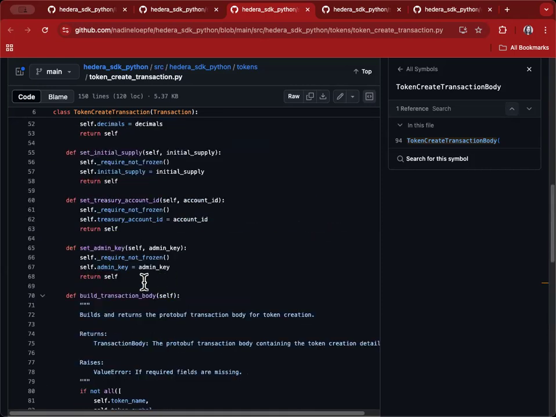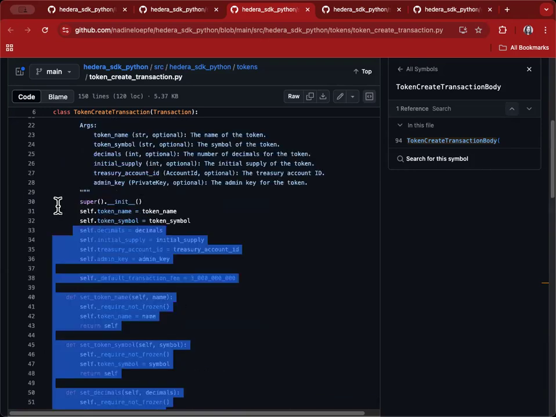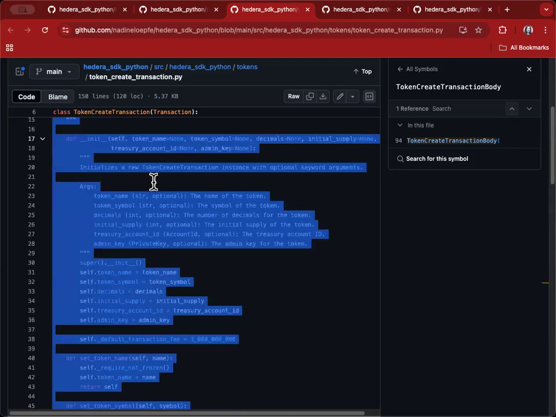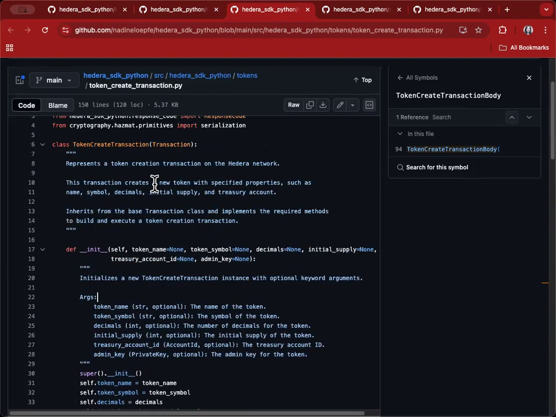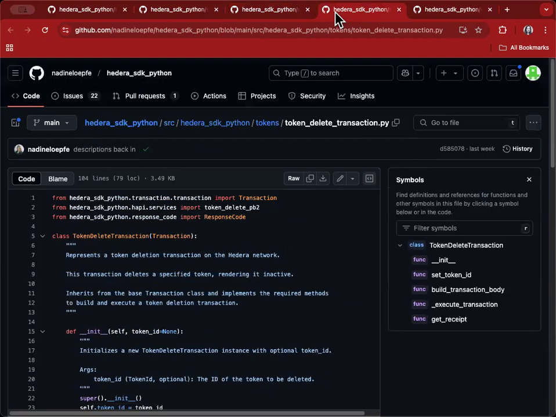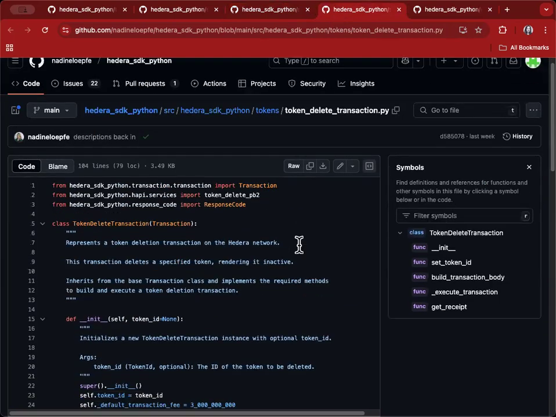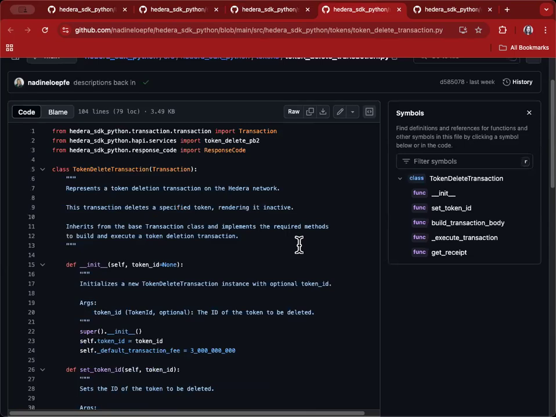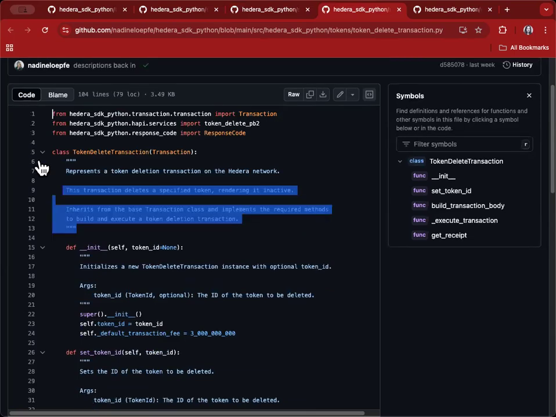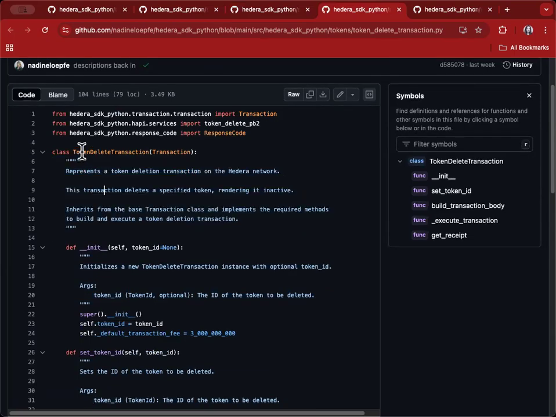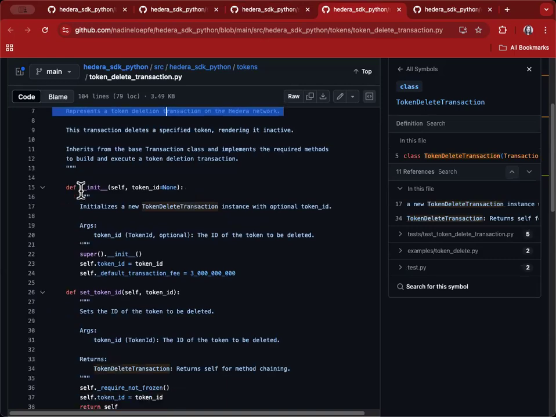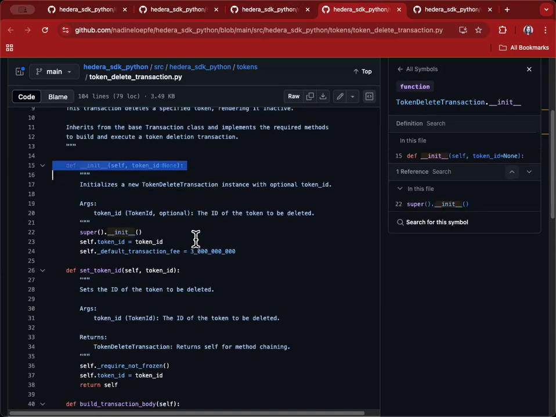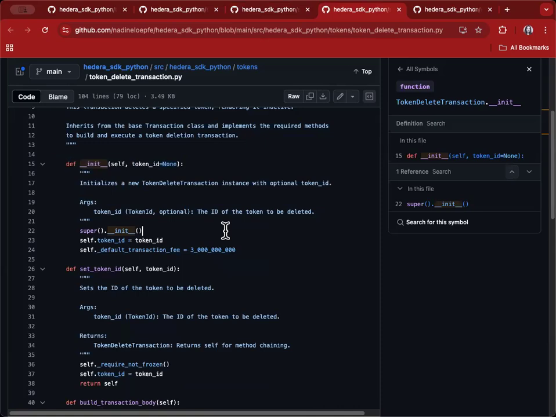And then this initial setup, where these optional fields, which we'll then check later, is quite similar with the different transactions. So let's take a look. So now we have token delete. Similar kind of format for the description. We're creating a class, token delete class, and this is a token delete transaction. We're going to initialize it with these optional variables.